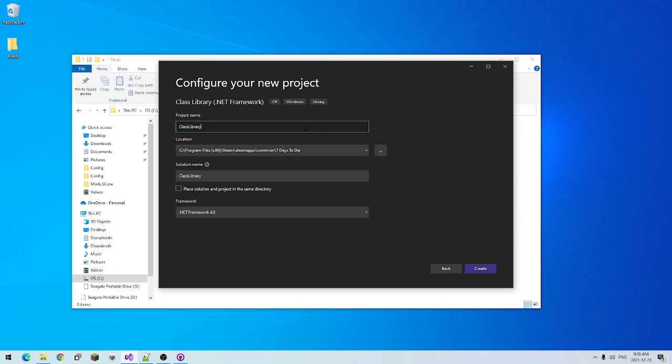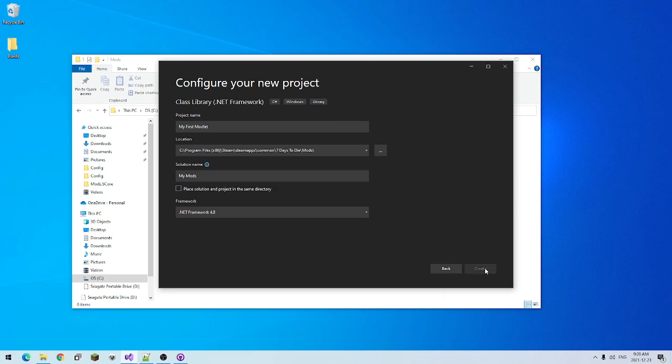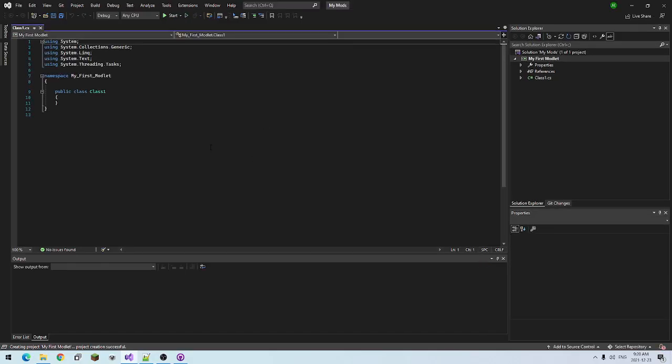Now for the project name, this is the name of your modlet, my first modlet. And we're just going to put everything right under the mods folder. The solution name is kind of your overall package. This can match your project name. It doesn't need to. If you're going to be creating multiple modlets under a different solution, then you could say my mods. .NET Framework 4.8. So we'll go create, and now it's going to load up Visual Studio.